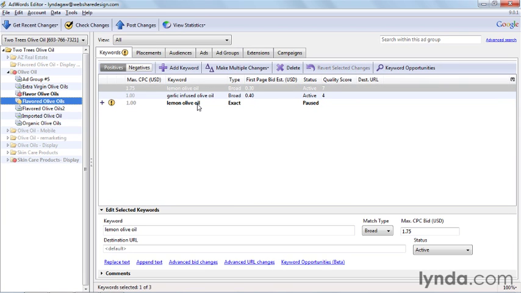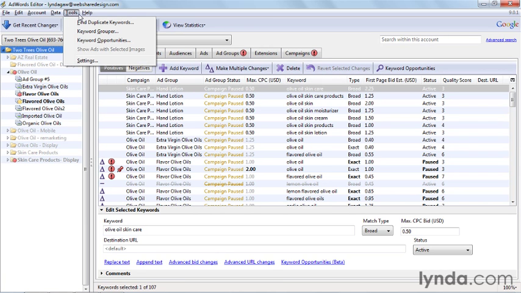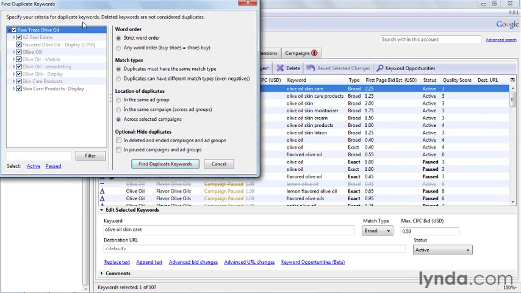And while we're working with keywords, let me show you two other tools that I like to use in the AdWords Editor. The first is the Find Duplicate Keywords tool, and this is a quick way to identify where you might be bidding on the same term in different ad groups, potentially competing with yourself and making it more difficult to manage that keyword. Just click on the Tools menu and select the Find Duplicate Keywords tool. Then select the options that make sense for you.